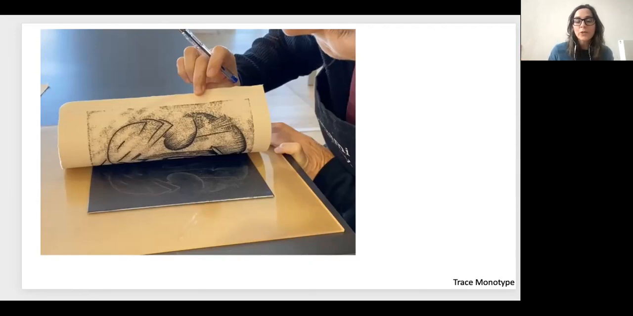Now, what's really great, and I love trace monotypes, is that you get two different prints from it, right? You get the print with the transference to paper, but then you can see the ink that's still left on that plate that could make a print as well.